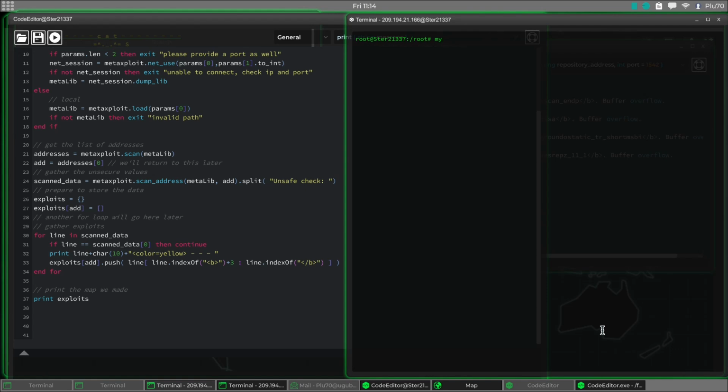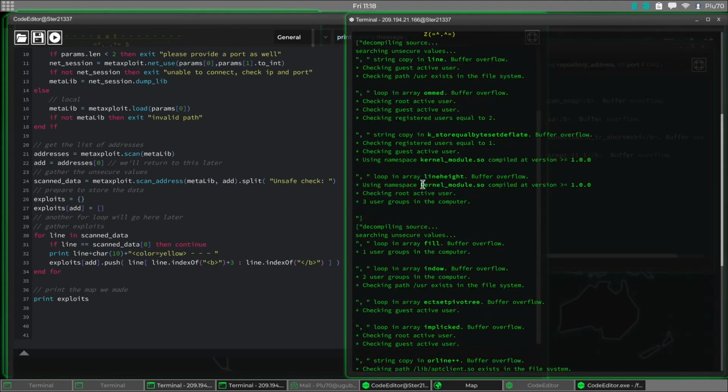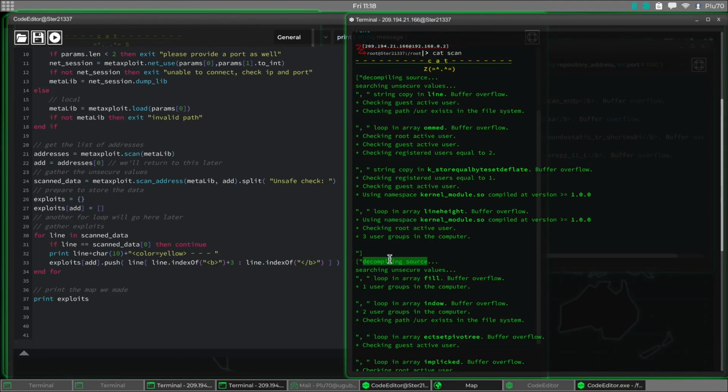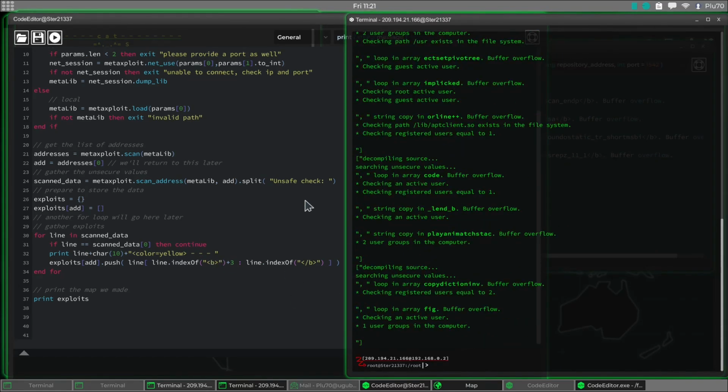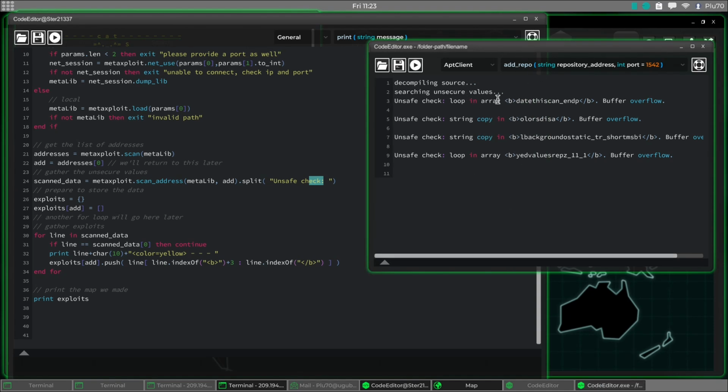If you recall, the data that gets spit out, and I forgot which file I saved that in. Let me see. Oh yeah, it's in scan cat scan. Okay, so that string that we get, decompiling source, searching unsecure values, yada yada yada, unsafe check is in there somewhere. I forget, but anyway, we split by the unsafe check tag. And that's going to give us the string that we saw here. Oh yeah, there we go. Unsafe check. So each unsafe check is a vulnerability.